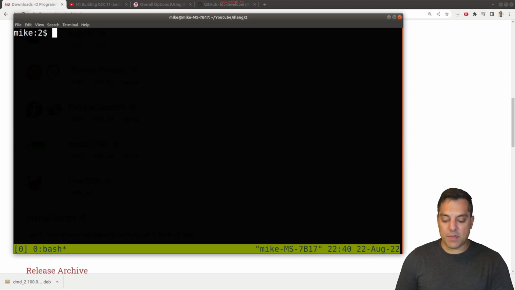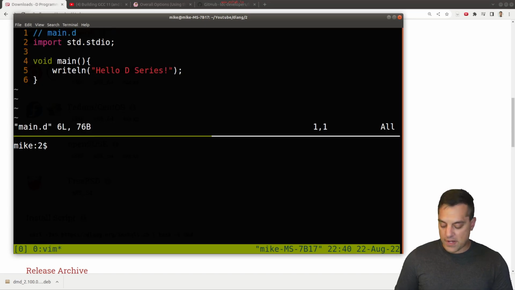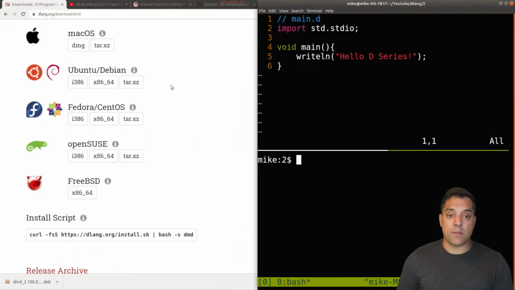So let's actually split the screen here just so we can have our main program available to us. And let's go ahead and give this a compile. So what I'm going to go ahead and do here is just type dmd main.d, and I'm going to give this an output name. So let's just do something like prog, for instance.